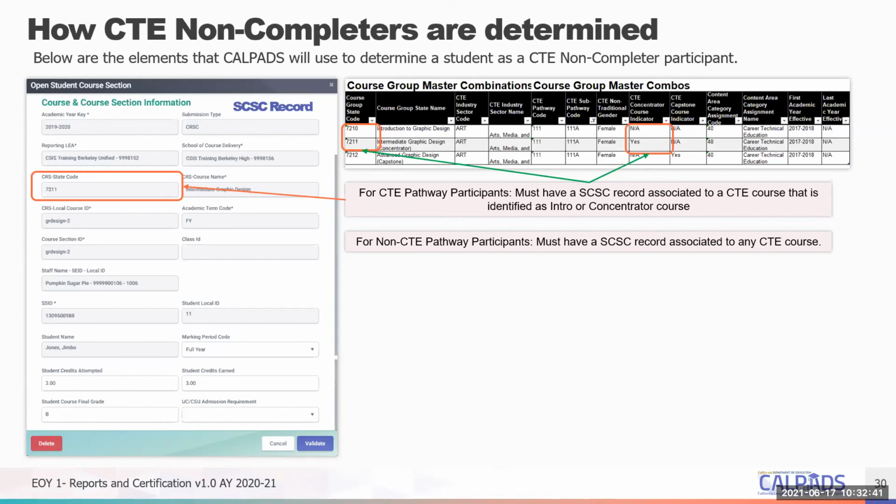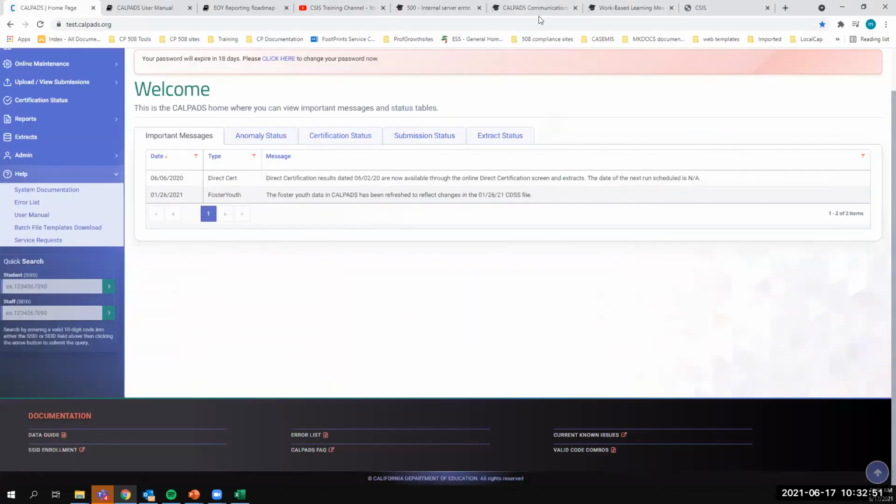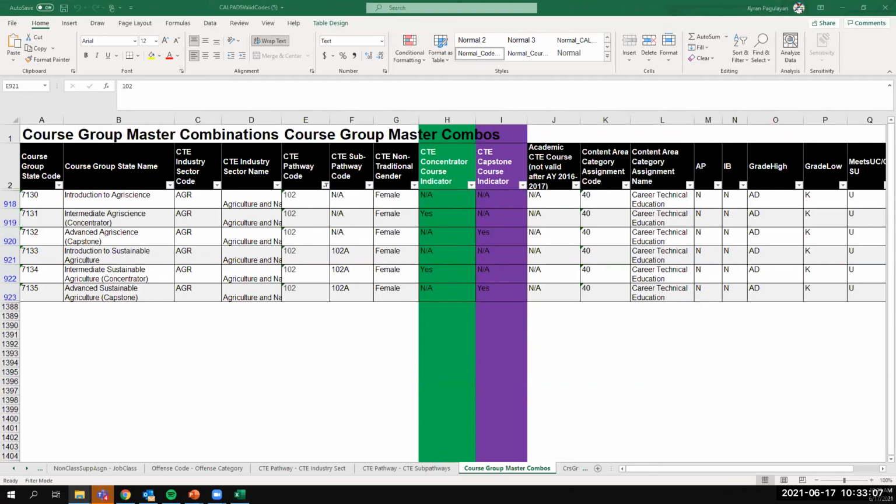If we use a state course code 7000 intro to multiple, would we have a corresponding CTE sector? Again, you have to refer to the valid code combinations document, and then also you have to have the CTE mapping user guide. I will put that on the chat box. There is a corresponding set of courses that you could use for each CTE pathway code or industry sector. So I will put that CTE user guide on the chat as a file, and you could refer to it down the road.